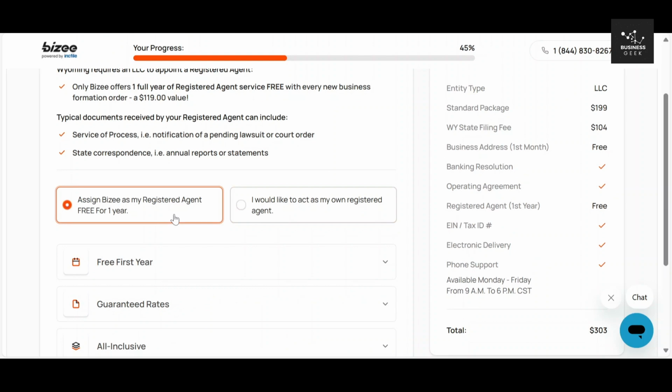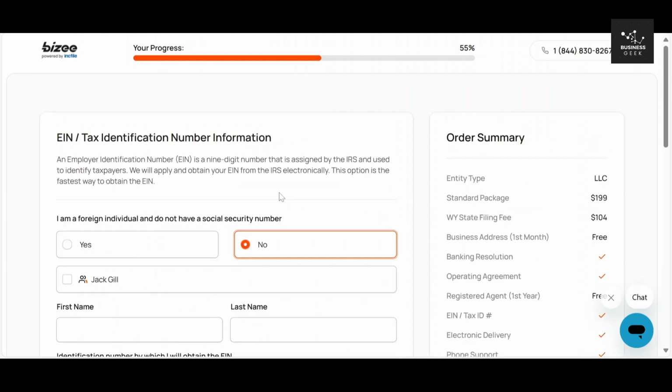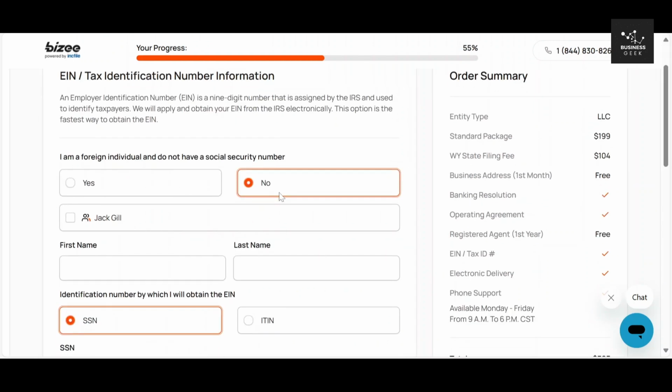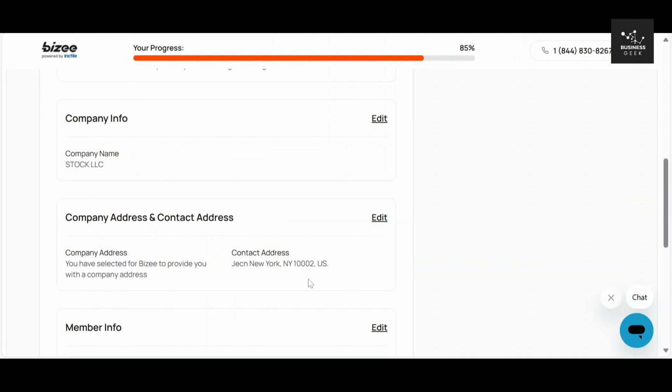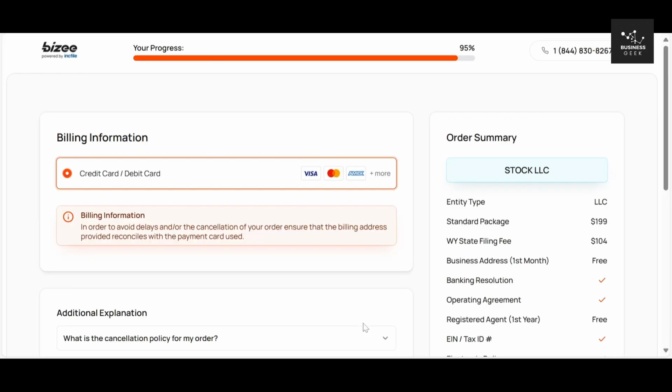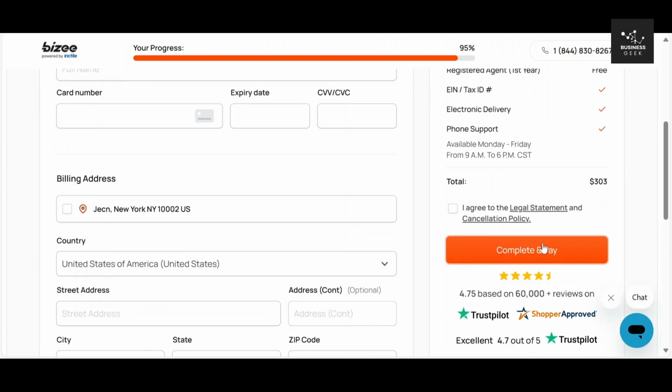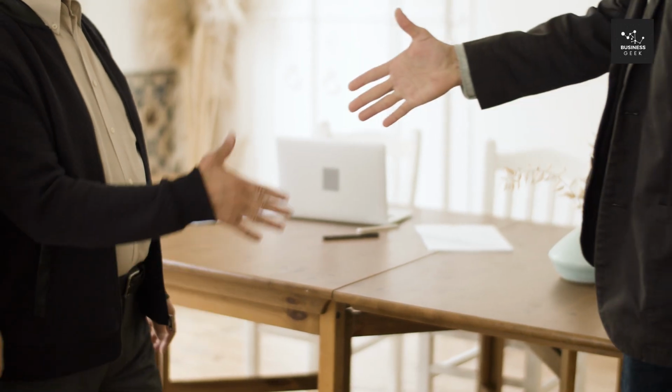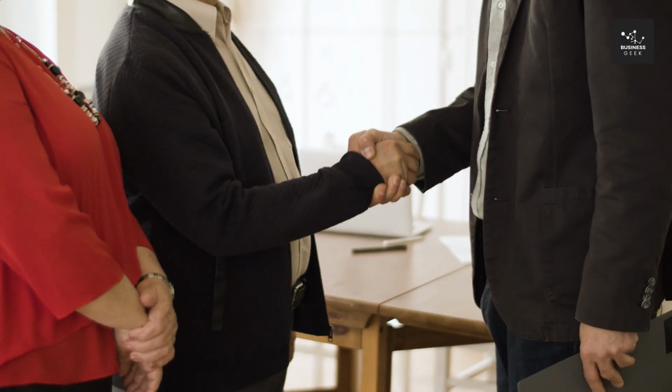And then you get to select whether you want Busy to obtain your EIN or tax identification number. Give your order summary a read and then click on Next and then type down your credit card credentials. Once done, simply click on Complete and Pay. And that's it. Busy will handle the entire formation process and send your LLC documents and EIN by email, usually within a few business days.